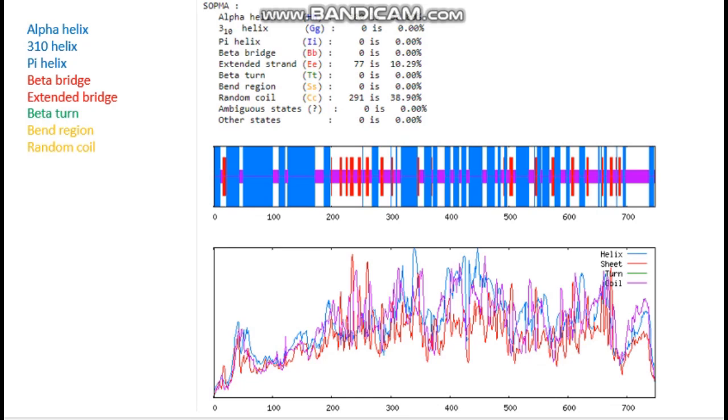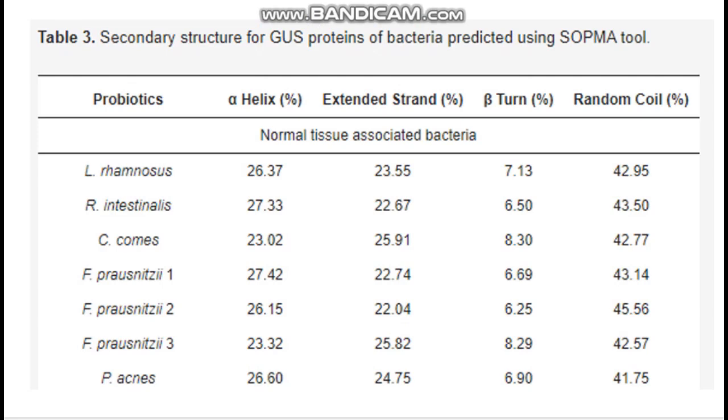Now the question is, how can we represent this data in the manuscript? Definitely the pictures, you can copy and paste these pictures in the supplementary data, but I think the more proper way to represent the secondary structure of your protein of interest is the tabulated one.